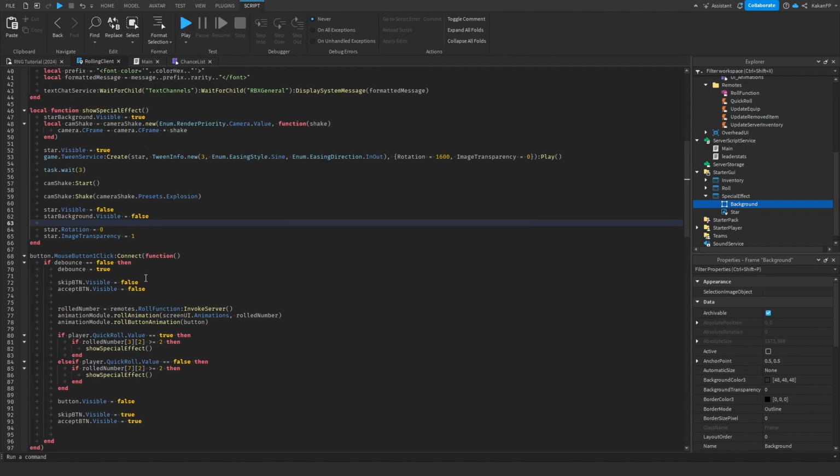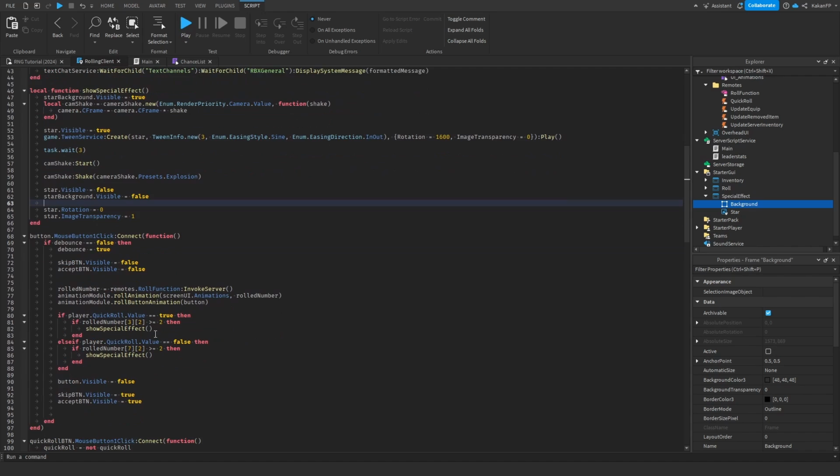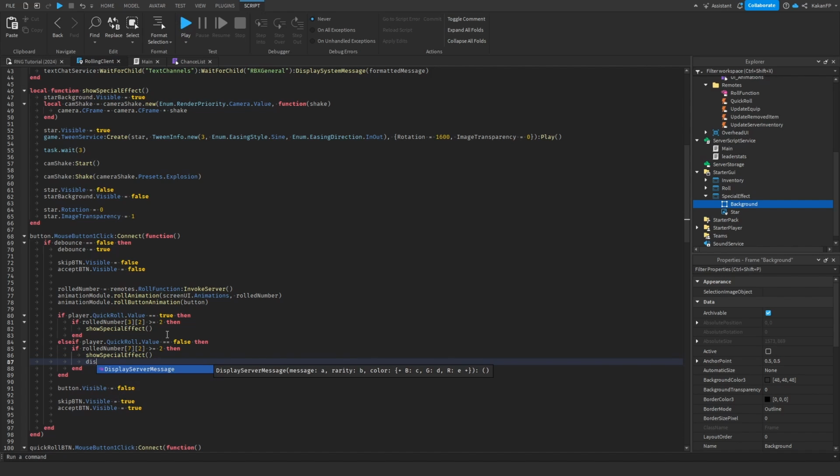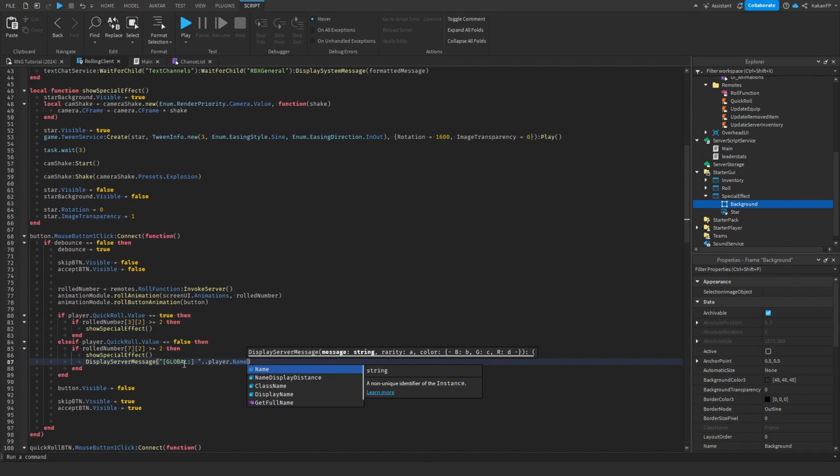It did work, I think. Show special effect. Okay. So we can also call our display server message. So this would be a complete stroke for you guys. So inside of here, we are going to put quotation marks, 2 brackets, say global. You can customize this however you want, this message. I'm gonna customize it like this, player.name, ..role.